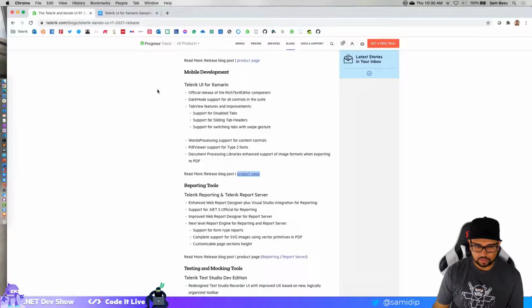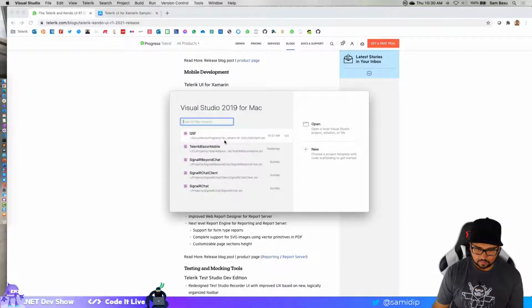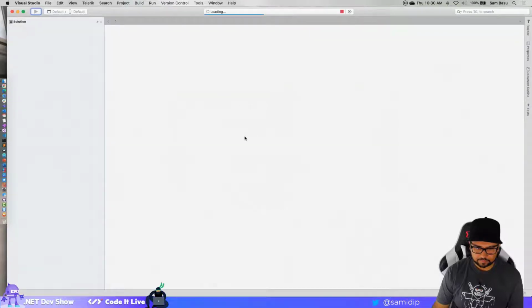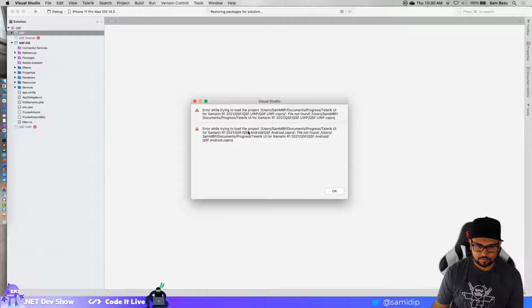All right, we'll try this one time, we'll kill it, and see if it makes a difference if we reload it. Yeah, R1 2021, that's the one I'm loading up. Oh, it won't even load. Oh, it's loading UWP, that's fine. I thought I got rid of them, but not.